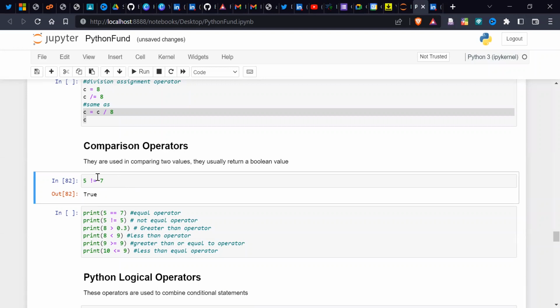So the previous operator was the equals to operator. The next one is the not equals to operator, to check whether two values or two variables are not equal to each other. In this scenario, we are expecting True. What if I now change it to 5? I'm going to be getting the False value, which means that 5 is equal to 5.